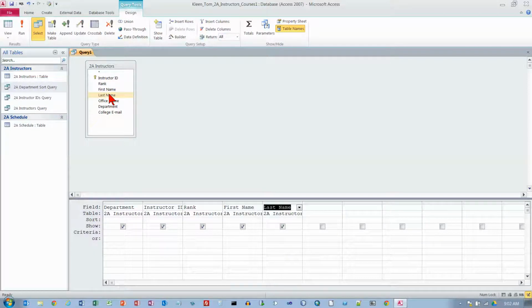And now we're at the top of page 529. In the criteria row of your design grid, click in the department field. And for criteria, this is criteria row, type IST. And then it says press enter. It puts quotation marks around it for us. And note also that it is not case sensitive. You could put lowercase letters as well and it would still work.